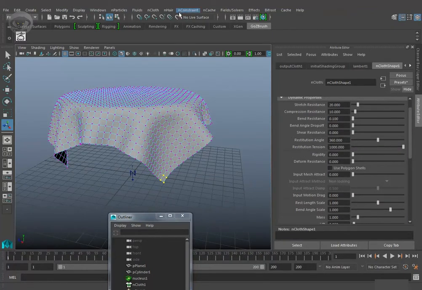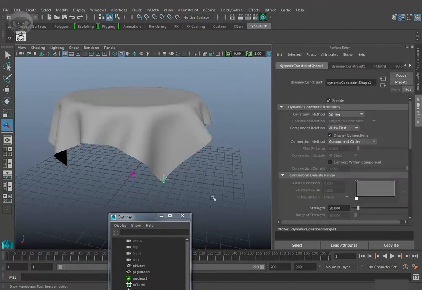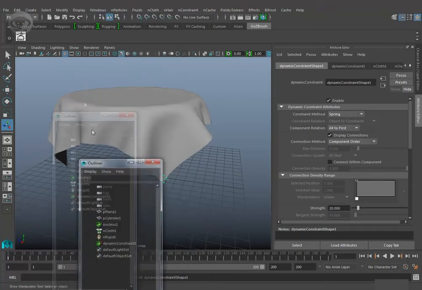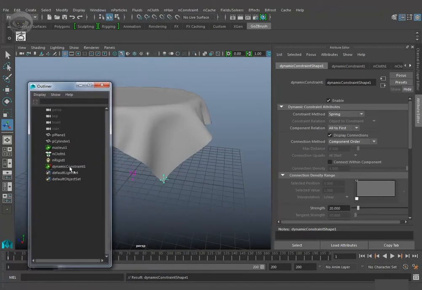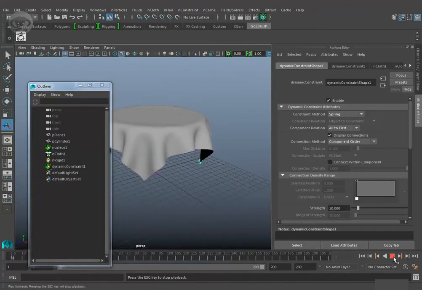Now, N constraints. As you can see, that's N, so nucleus. So this constrains us for the nucleus system. If you go to the N constraint and apply a constraint called transform constraint, if you check the outline once again, it will add a dynamic constraint, and that dynamic constraint is nothing but a transform constraint. So if I now play it, let's see what happens. It will hold it from that end.